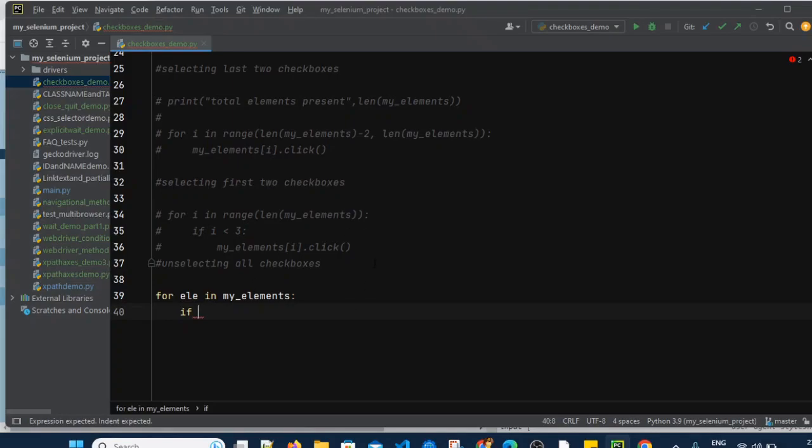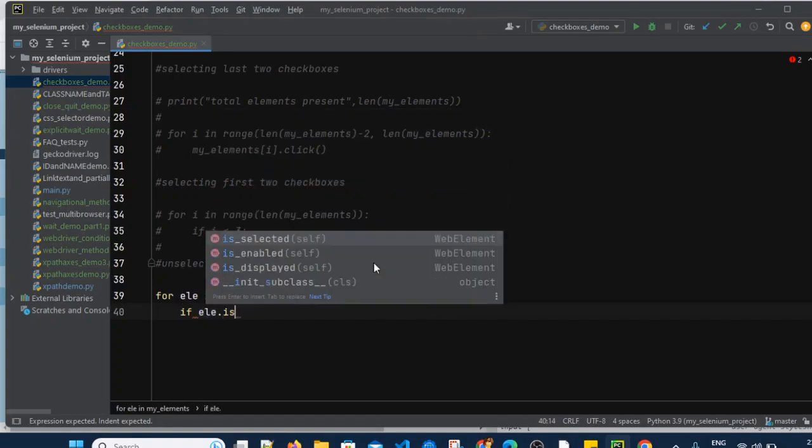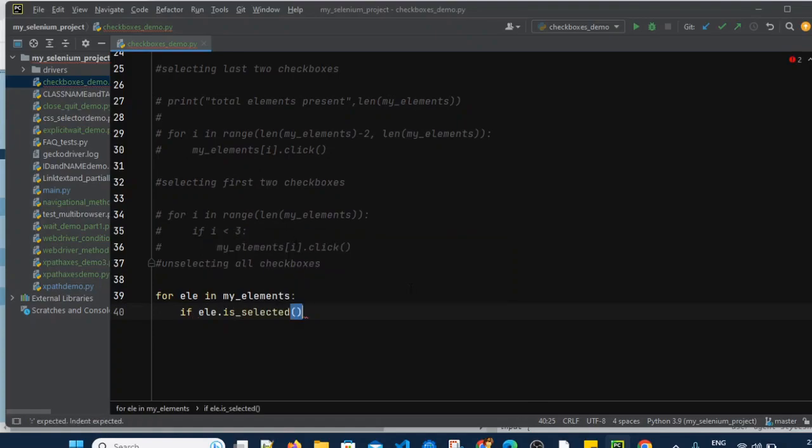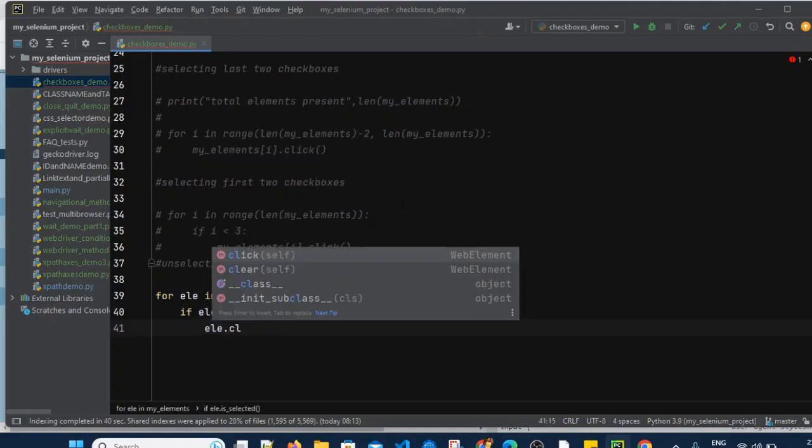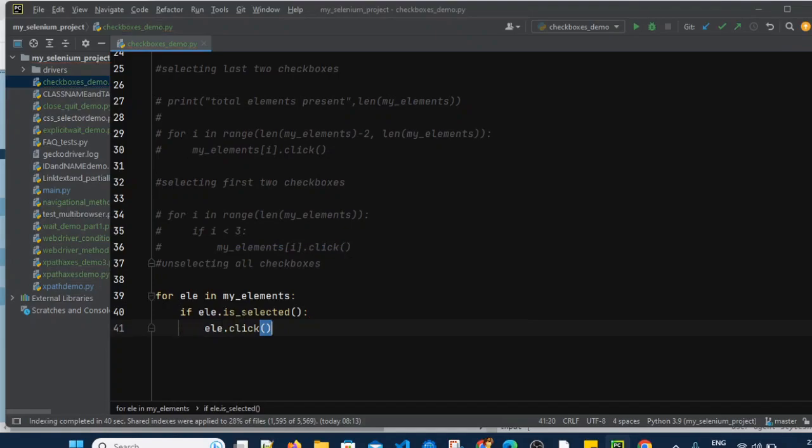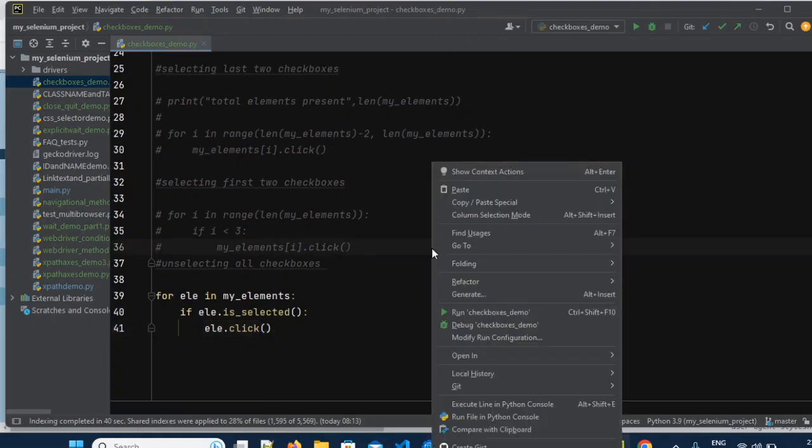So what is that condition? We have already seen in previous session. If element dot is selected, if it is already selected, then only click on it, right? If it is already selected, then only we want to make uncheck, right? Then only we want to unselect them, then only we will click on them. So if element is already selected, then click on it so that it will unselect it. And with the elements which are already unselected, checkboxes which are already not checked, they will remain as it is. So now let's execute this file.